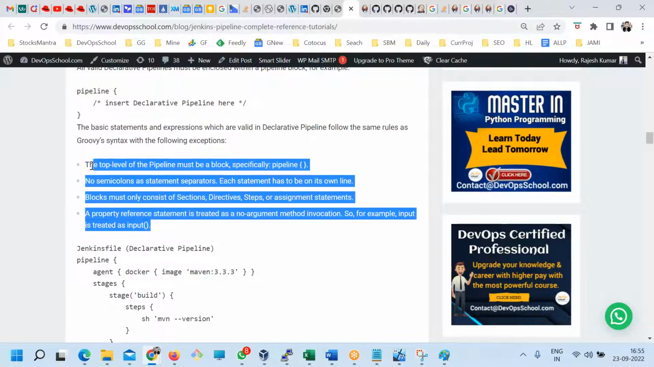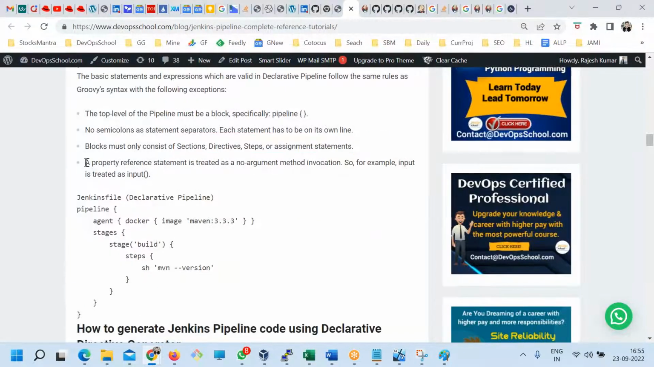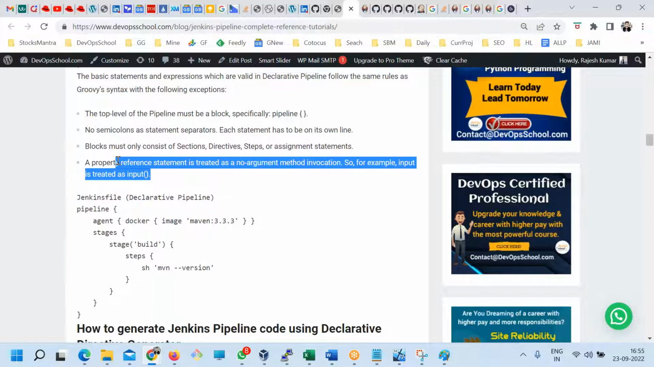So the basic statements and expressions which are valid in the declarative pipeline follow the same rules as Groovy syntax with the following exceptions. What are the exceptions? The top level of the pipeline must be a block. No semicolon as statement separator. Each statement has to be on its own line. Blocks must only consist of sections, directives, steps, and assignment statements. And last, a property reference statement is treated as a no-argument method invocation. For example, input is treated as an input method.